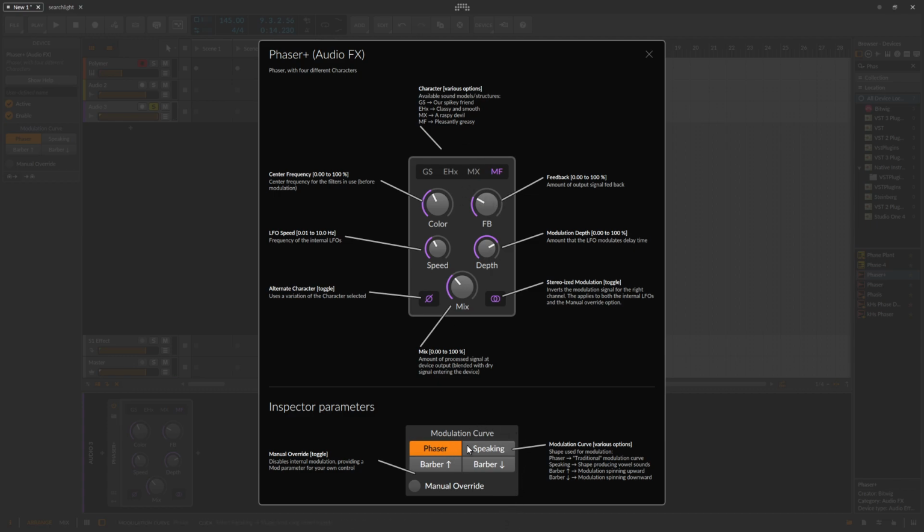So we've got different modulation curves here. Traditional is, I'm assuming, basically all the poles just traveling in one direction. And then speaking is going to give us sort of a formant. So let's turn the feedback up so we can hear that. Oh yeah, you can definitely hear that speech. Let's change our color. It sounds really good. Okay, so let's go for this MX.